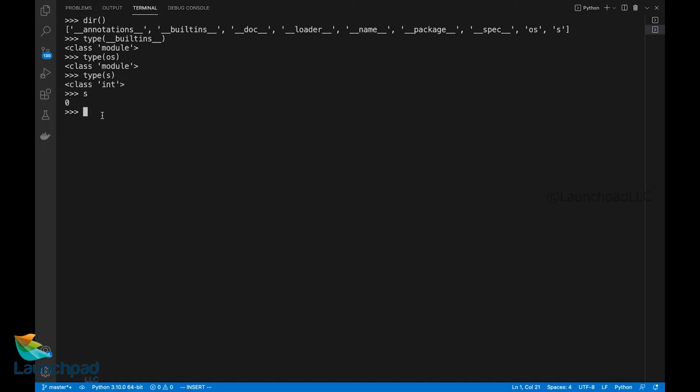Now let us talk about some of the variables here. I'll say var1, inside which I'll store hello world, a string. I'll say var2, I'll store a number. var3, I'll store a decimal value. Now let us check the type of each of these variables. var1 is a string, var2 is of class int, and var3 is of class float.